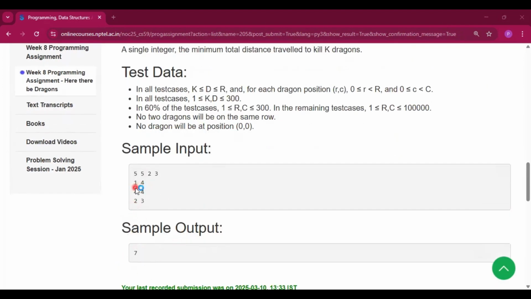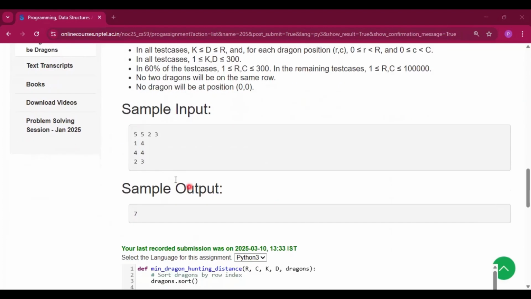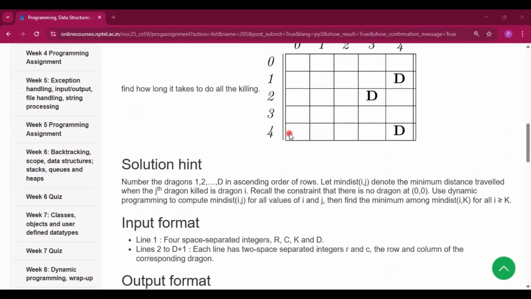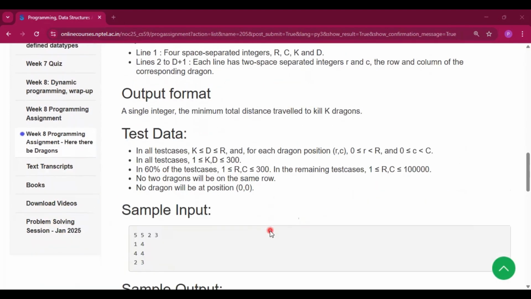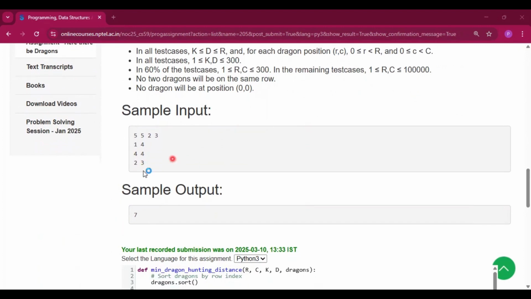And in the sample input, what is this? 1, 4, 4, 4 and 2, 3. This is the location where the dragons are. That means 1, 4: first row and 4th column, 1 dragon is there. Now in the second line, that is 4 and 4, that means in the 4th row, 4th column, 1 dragon is there. And in the same way, 2, 3 is given, that means in the second row, 3rd column, another dragon is there. Now the output is 7.